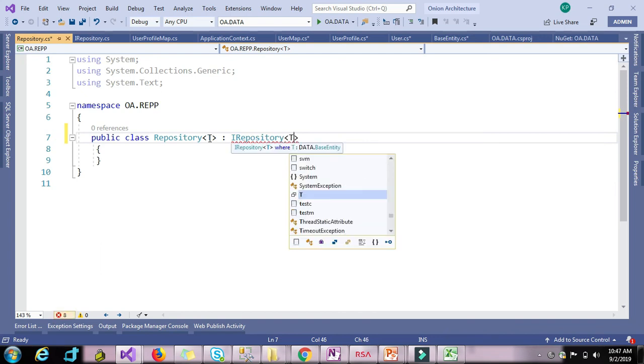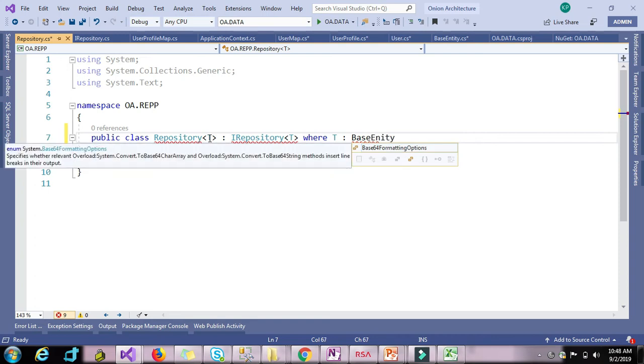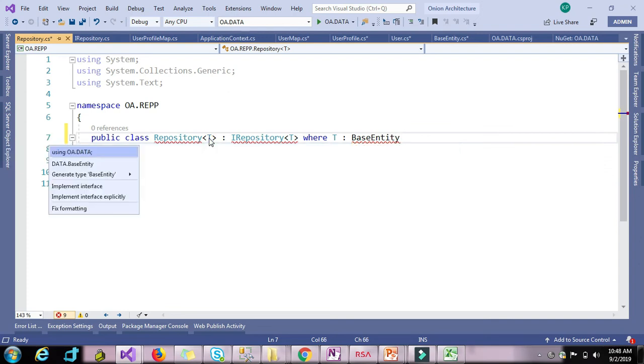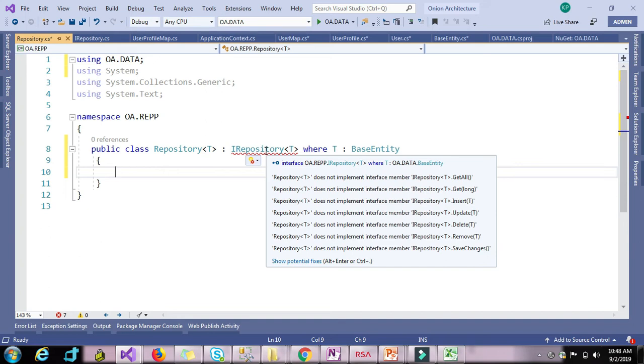Just bring the namespace. Okay, it says we have to implement all the declared methods in the iRepository interface.